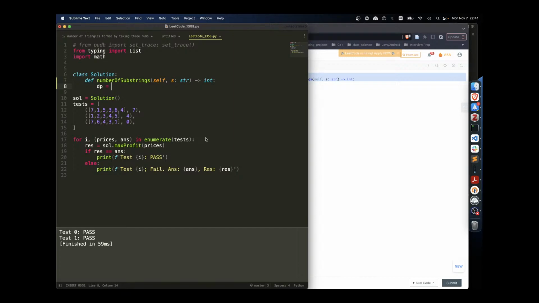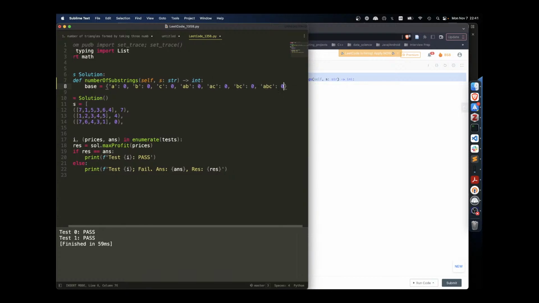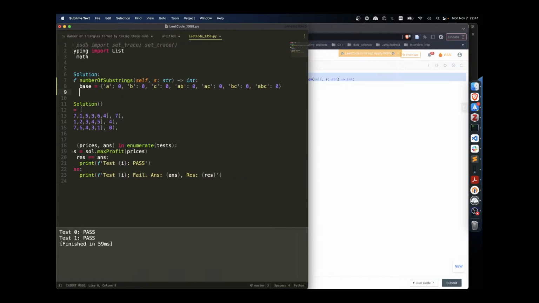maybe it'll be easier to use a dictionary. I'm gonna use a dictionary. It's just way easier. A, right, B, C. This is a base. D. Not D. AB. AC. BC. Of course, ABC. Right? So that's the base. And then DP equal to base.